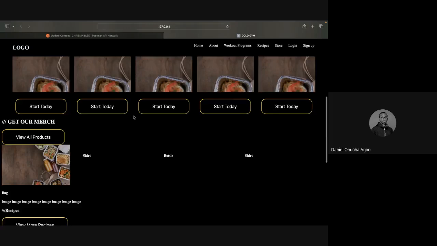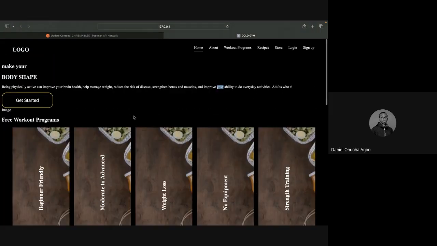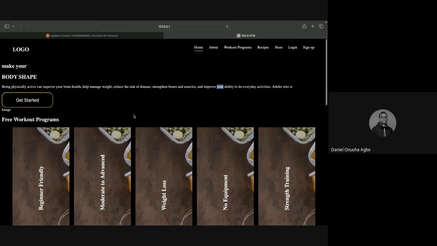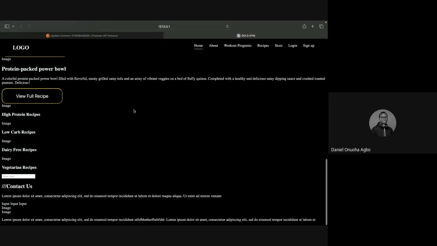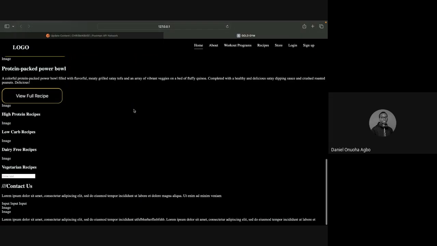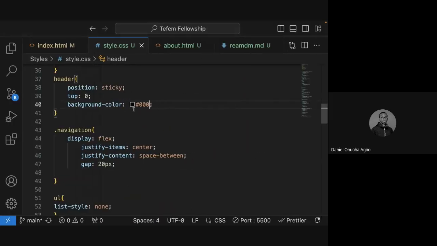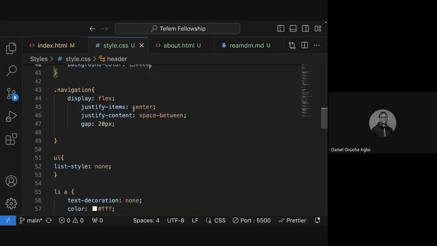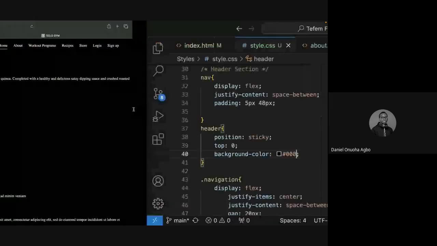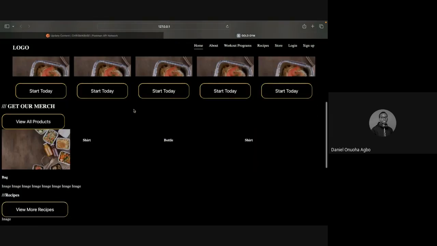So let's add a fixed position. Okay, we have done fixed positioning. We have also practiced different positioning, absolute and relative. Okay, let's work on floats.